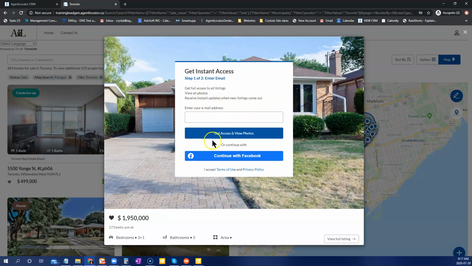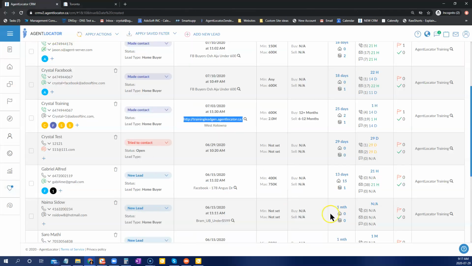So users would register on here. They would give you their full name, their email and their phone number. They also have the ability to continue with Facebook, and depending on their privacy settings within Facebook, it may autofill their contact information, or they may need to fill that out. Once a lead registers on here, they will have full access to the site and the listings. And then in the CRM system, of course, the lead is created.